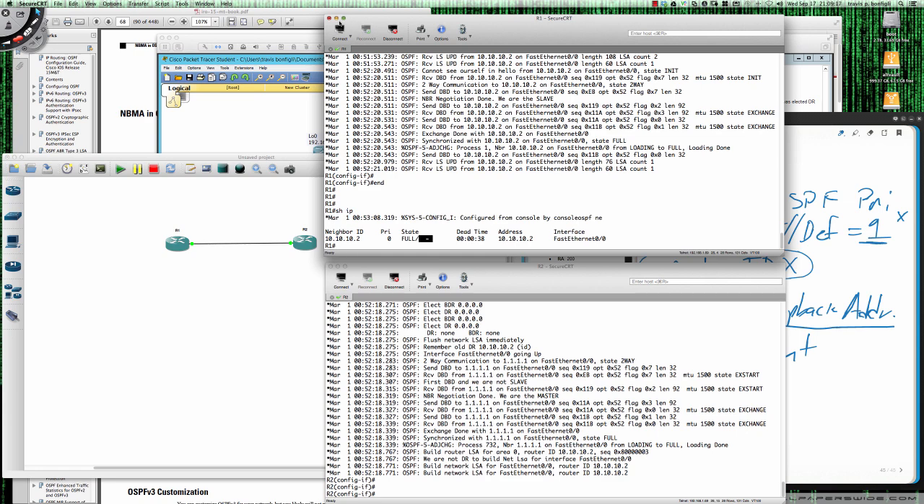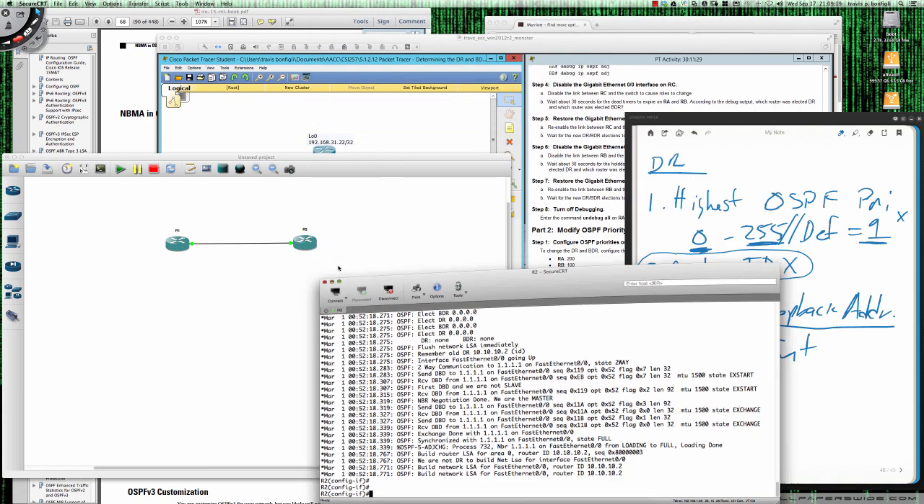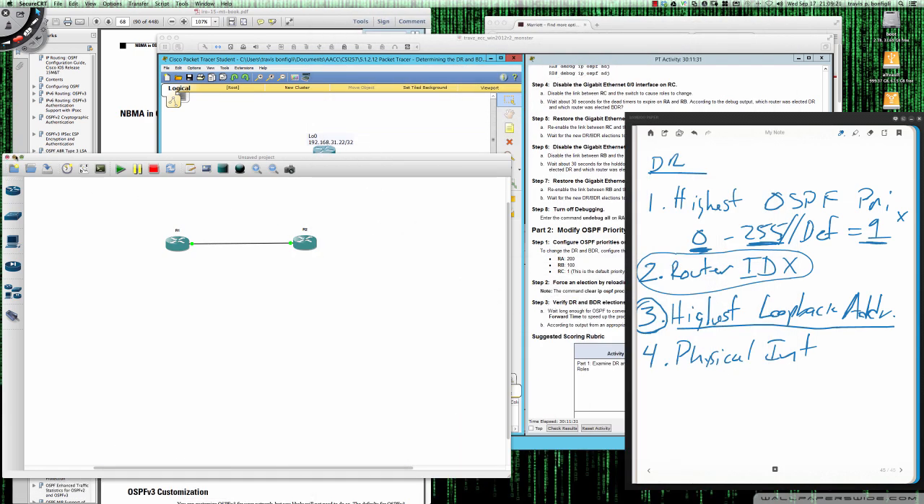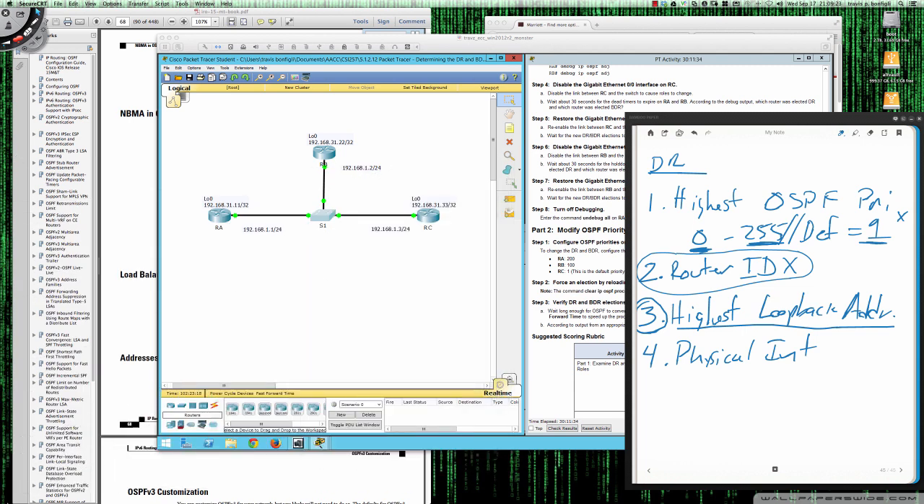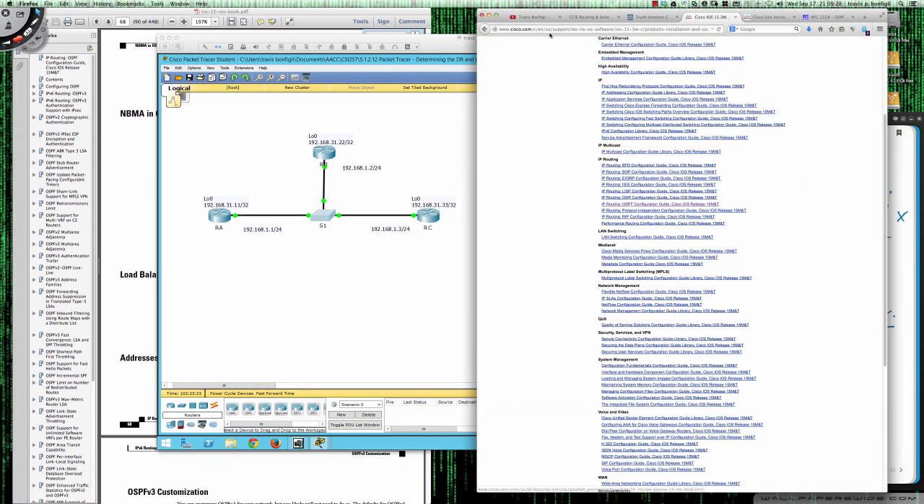All right, so let me go ahead and drop these guys down here. I'm not sure what the Marriott window is doing up. I want to leave this guy up here.